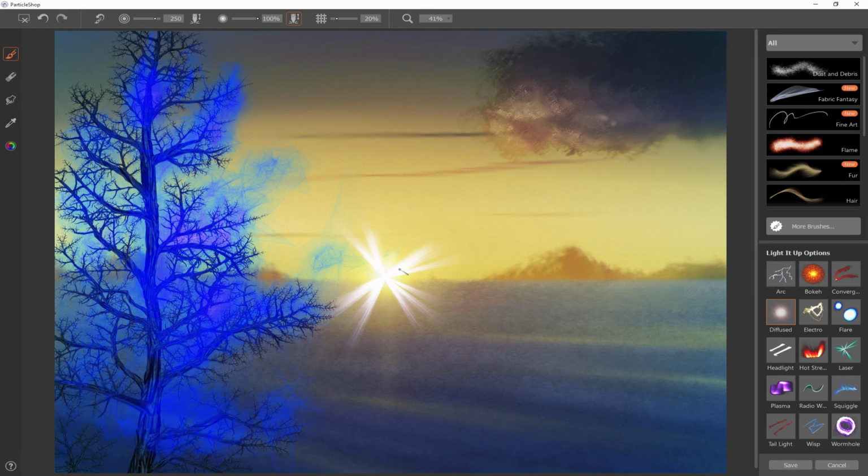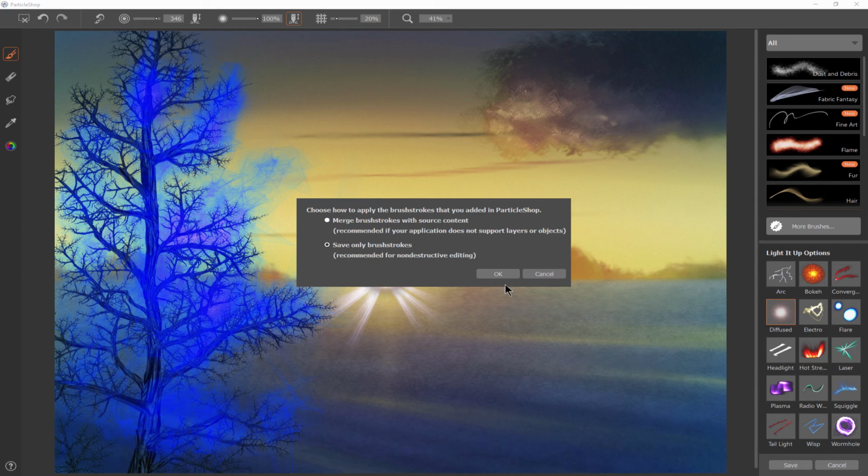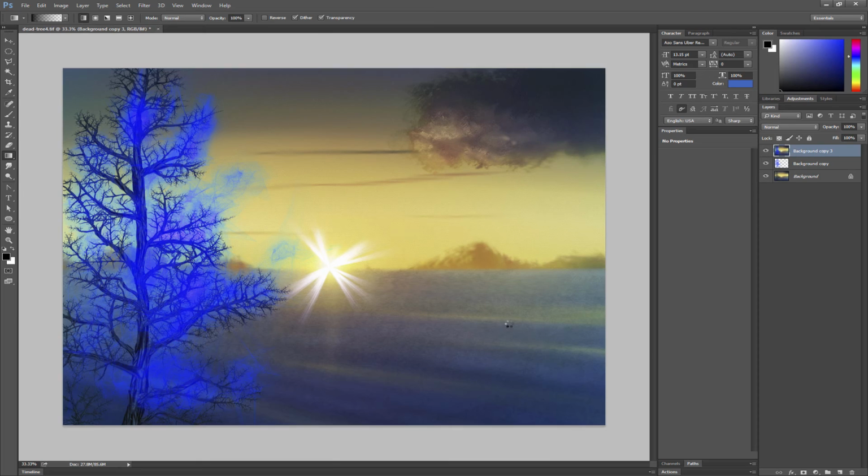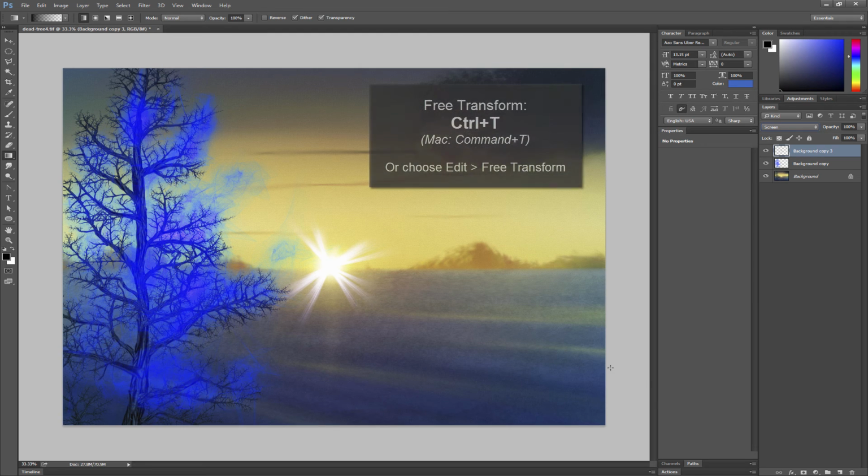Let's select the diffused brush, and let's add a little more detail to this sun here. Now keep in mind that you'll have control over the blending with the blend mode after you composite this. So there's this weird dark ring, but that will go away after I click save and save only brushstrokes. And then I change the blend mode to screen. And there you go.